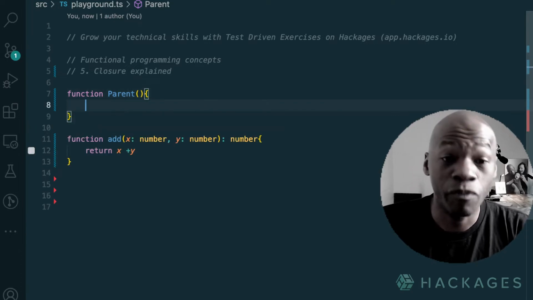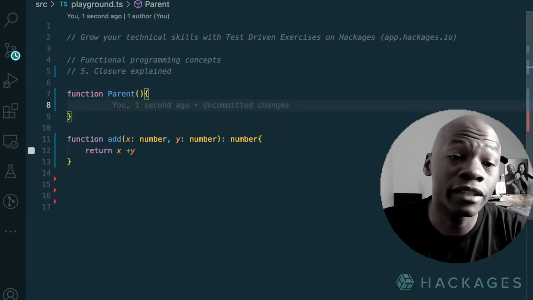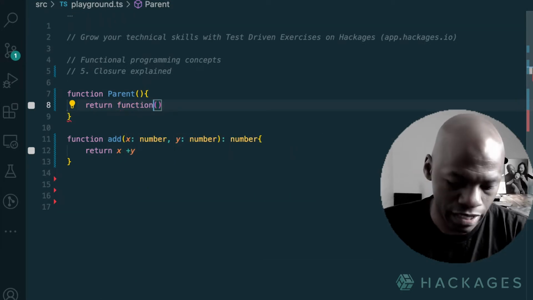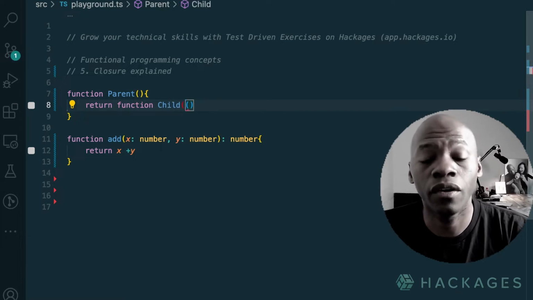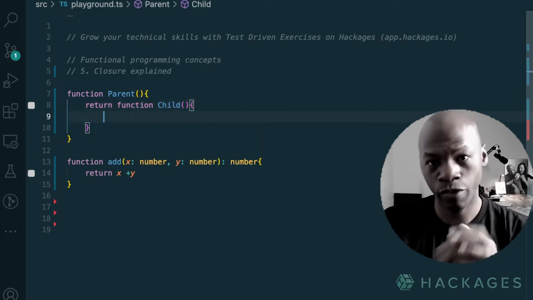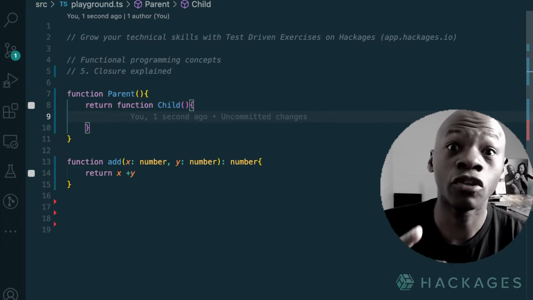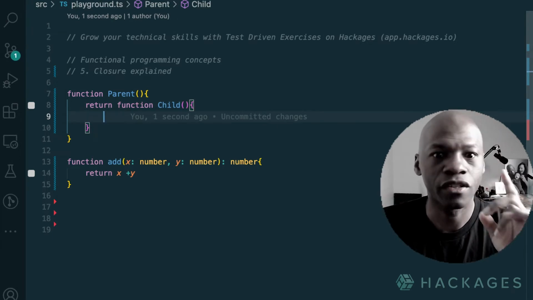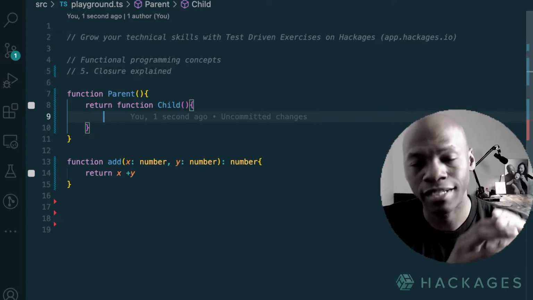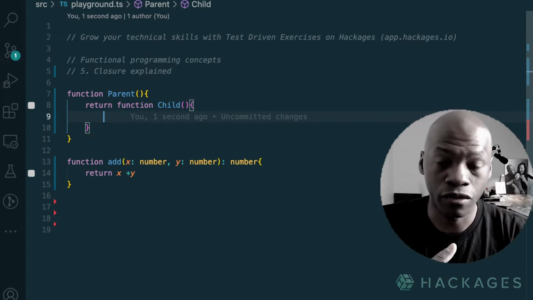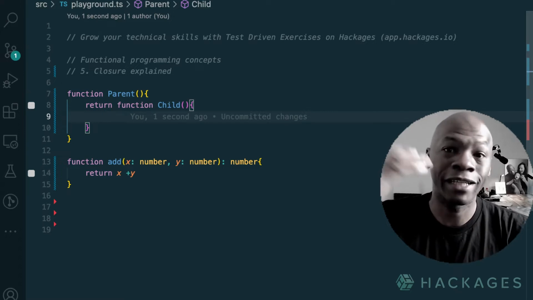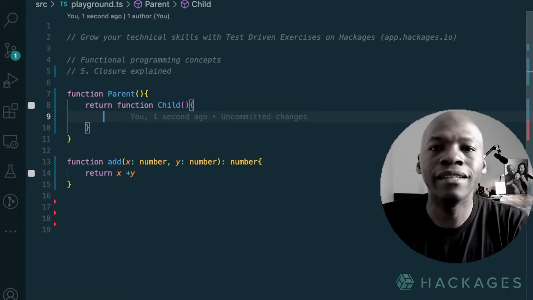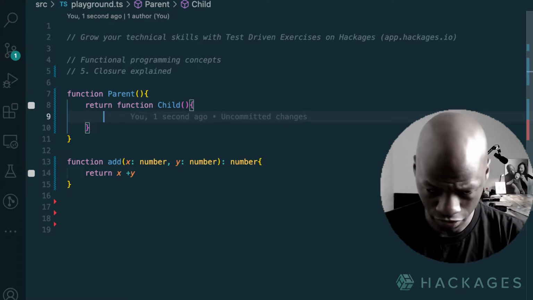So you have parent, and the parent should return a function that here I'm just going to call the child function, right? So you have already two functions. There are two things you need to take into account when you talk about closure. The first one is the parent should return a function, right? I call it the child here because it's inside, but in a raw sense, parent returns a function, right?